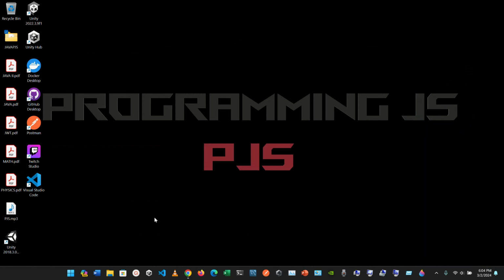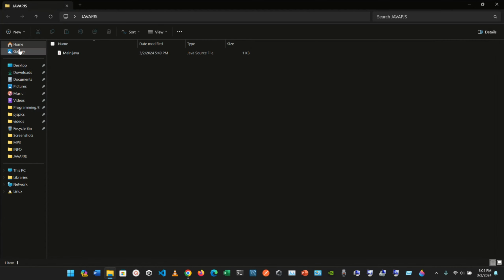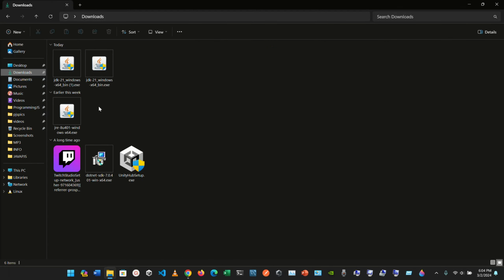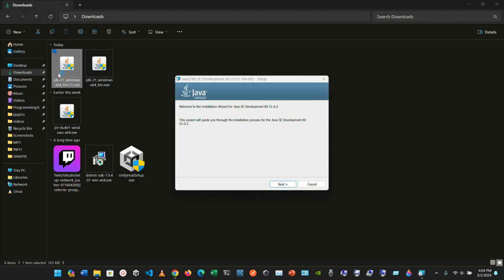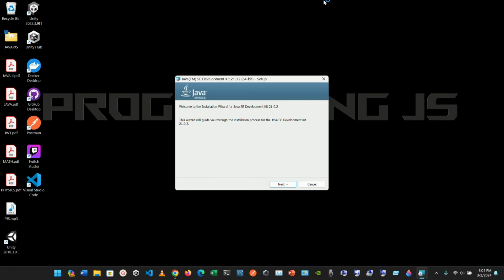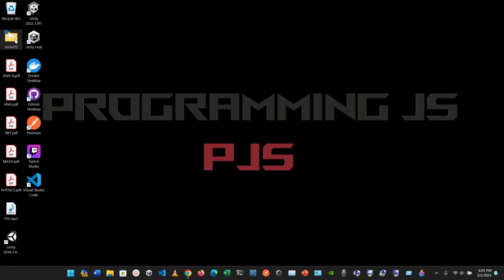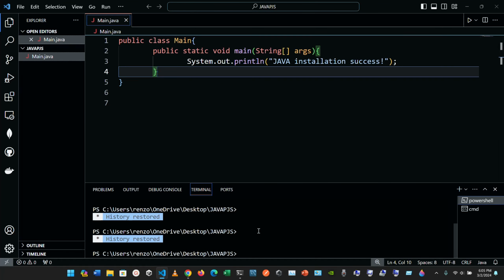I already have it here. JDK 21, yeah, this one, and I'm gonna delete that one. Right now we're just gonna click next, and you can save it in whatever folder you want. And that's pretty much it. Now we can go to the folder that we were working in the previous video, open in terminal, and type in code space dot, and now we're gonna be able to open it with Visual Studio Code.